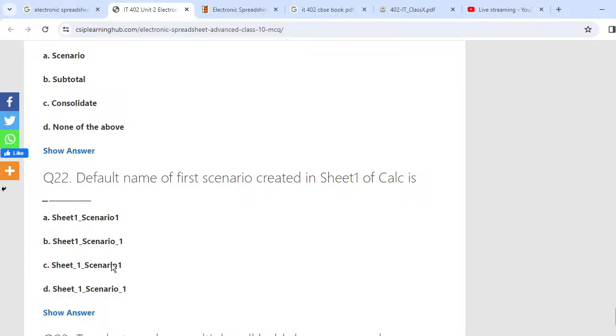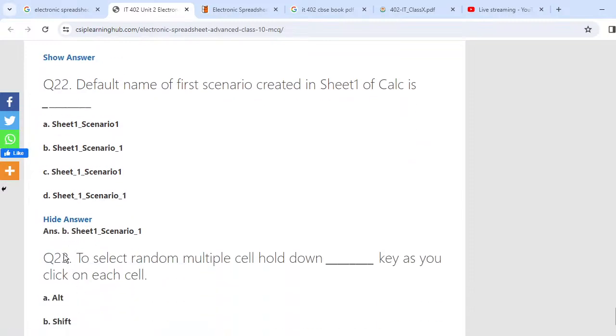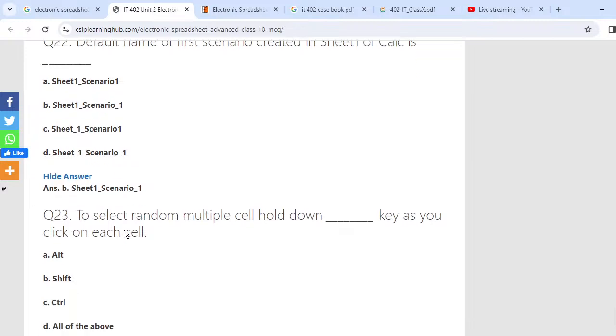This is the same. Now there is a hyphen, so this hyphen is not there. It is Sheet1 Scenario1. Okay, this is there, sorry. Sheet1 Scenario1, the hyphen is there. Learn it. That is what is so confusing.